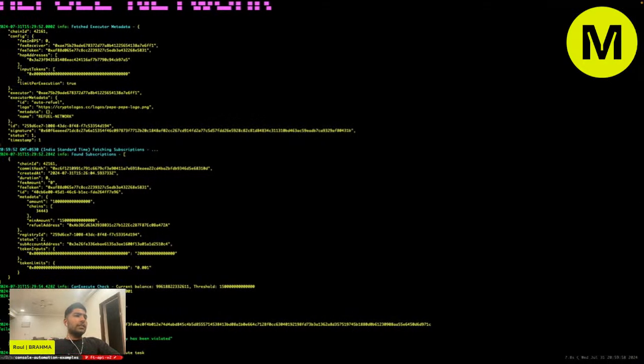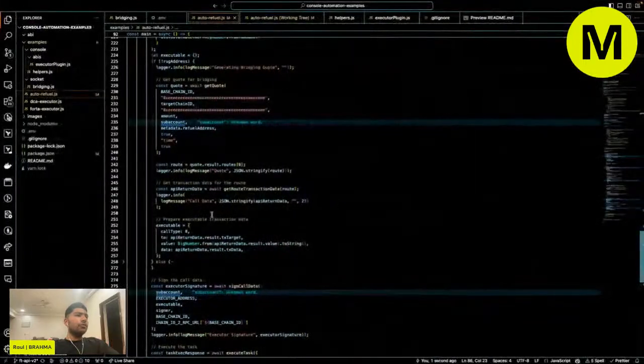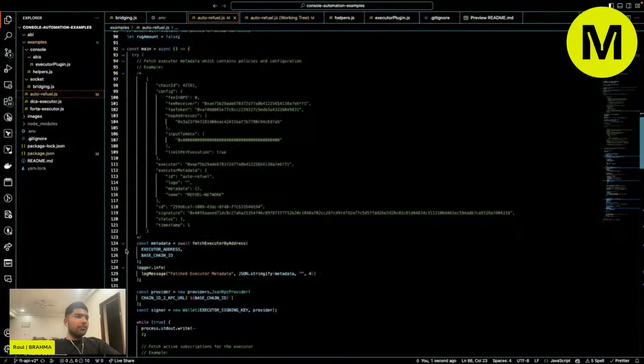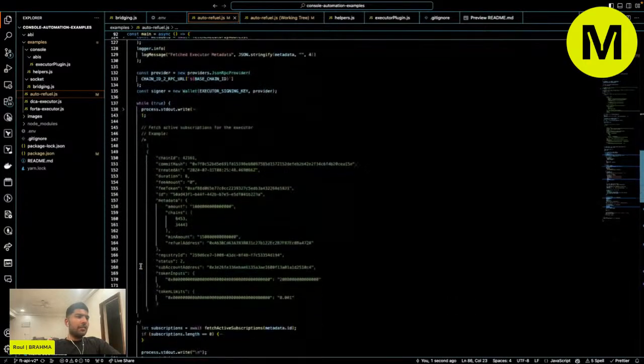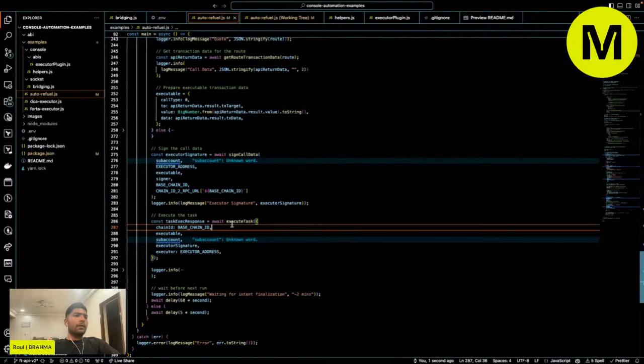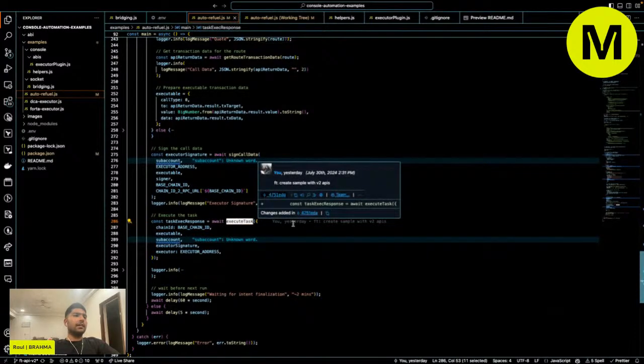So this is how, and if I walk you through the script, it is literally three big functions. You just fetch your executor, you fetch your subscriptions, and then there is just one function: you sign and send a task. You don't have to worry about relaying, you don't have to worry about gas, you don't have to worry about what chain it is being relayed on.